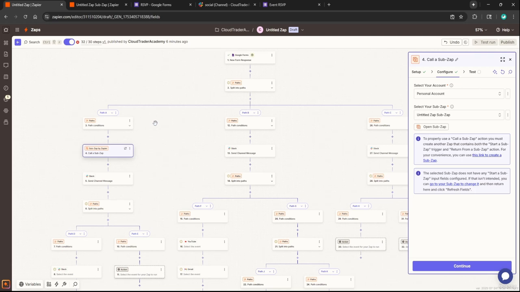I think we'll do one more video on calling a subzap, and then I think that should do it for these workflows. So I'll see you in the next video where we'll work with calling a subzap just to do some basic tasks.